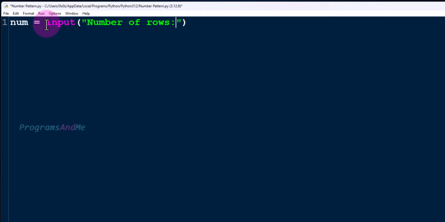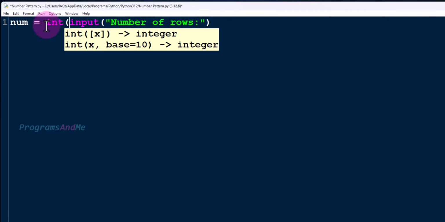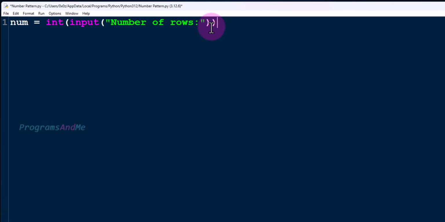Here I'm using Python 3 to write the program, and in Python 3 by default the input function will take input as a string value. But here the number of rows is an integer value, so we need to use the int function here to convert the string input to an integer. Okay, we'll ask the user to enter the number of rows and we'll store that integer input in this variable num. Okay, so we are done with the first step of the pattern program.